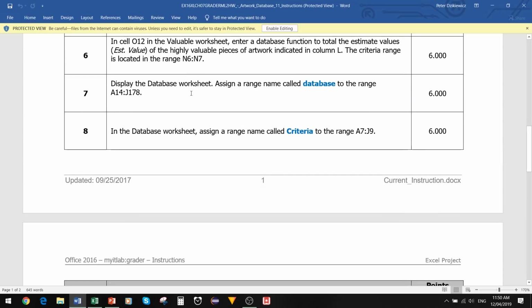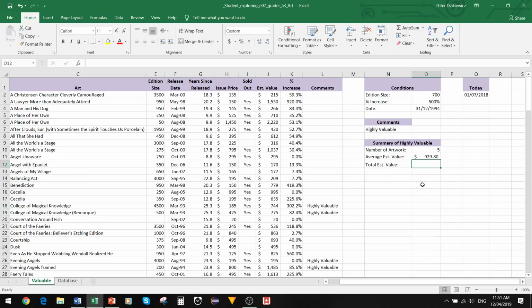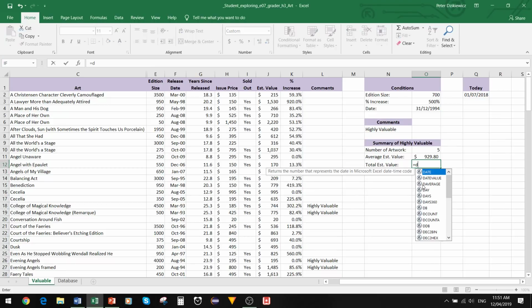And step 6, in cell O12 in the valuable worksheet, enter a database function to total the estimated value, so again the same field, of the highly valuable pieces of artwork indicated in column L. The criteria range is located in the range N6 to N7, so same criteria range as before. The only difference here is we're using a different function. In this case, we're going to use DSUM because we're totaling, right?